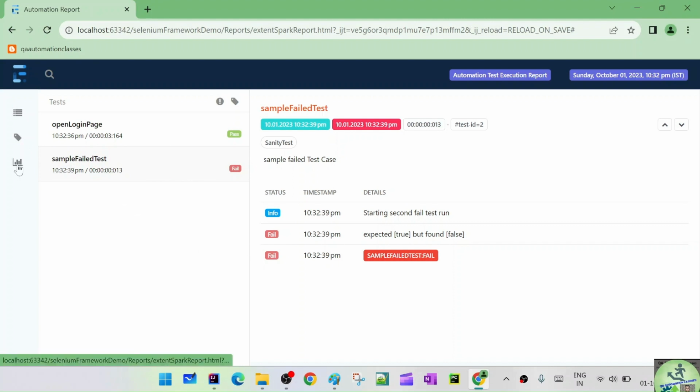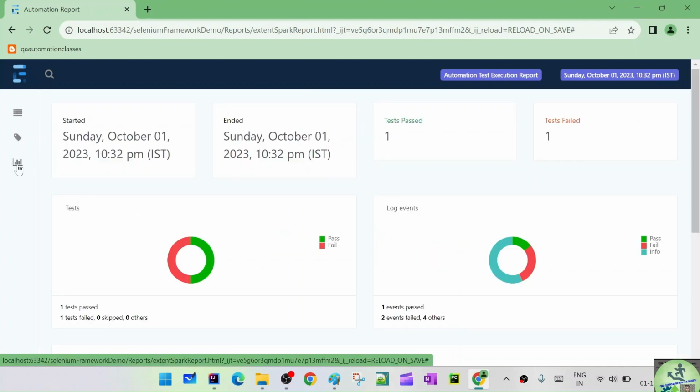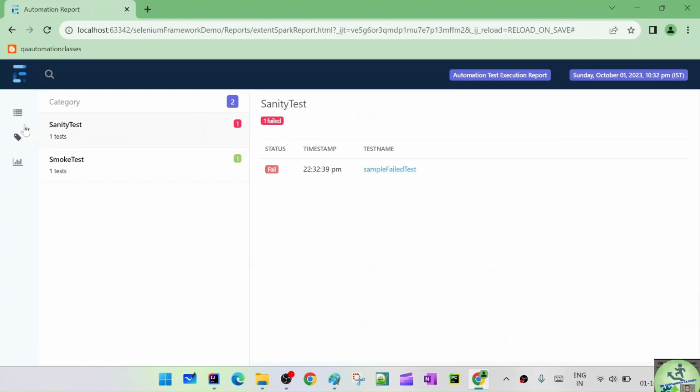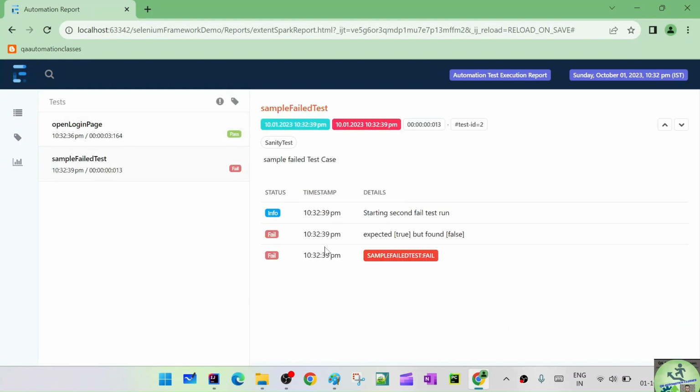If I go to the statistics, right, here if you come and see, it's saying one event passed, two events failed, and four others. So why did two events fail, right? Because here we have configured two events, yes or no? If you go here and see, there are two events. So if you want to see only one event, you can go and comment one out.